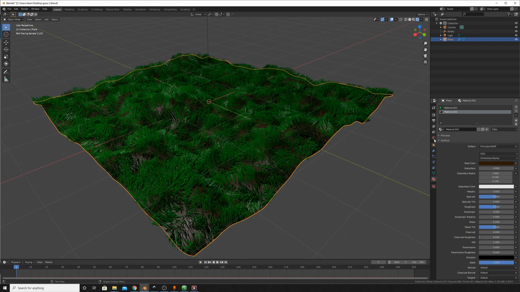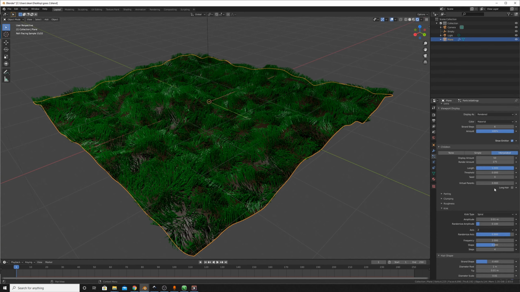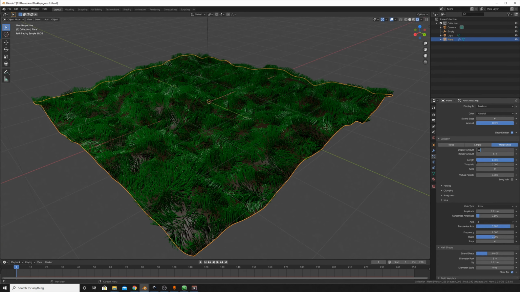Let me bring up one more thing. I'm going to just turn up the display amount to 175, just so you get a good idea of what it will look like in the final render.